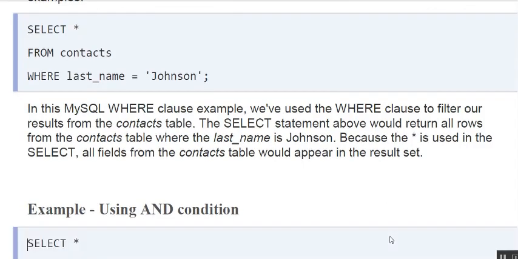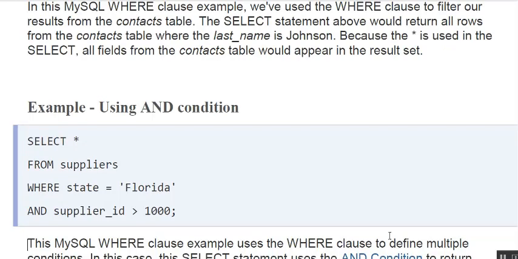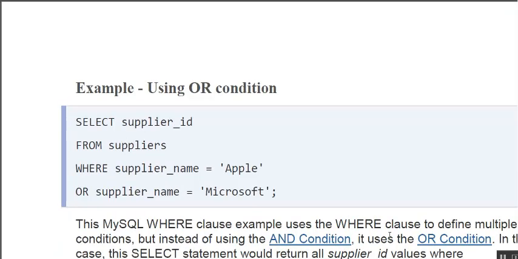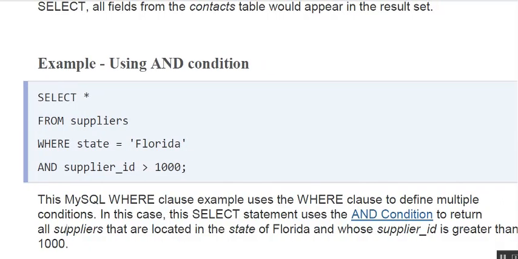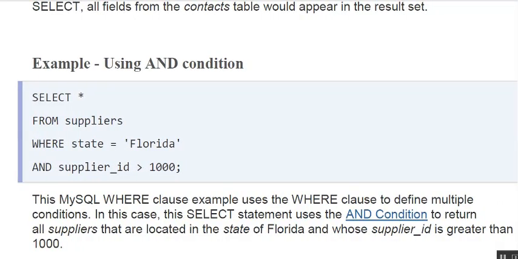Now we can use some other conditions, like the AND clause. You can see: SELECT * FROM suppliers WHERE state = 'Florida' AND supplier_id > 1000. In this example, we are filtering on more specific requirements. This SQL WHERE clause example uses the WHERE clause to define multiple conditions. In this case, the SELECT statement uses the AND condition to return all suppliers that are located in the state of Florida and whose supplier ID is greater than 1000.